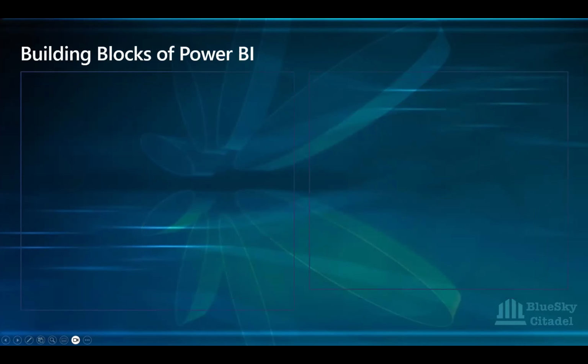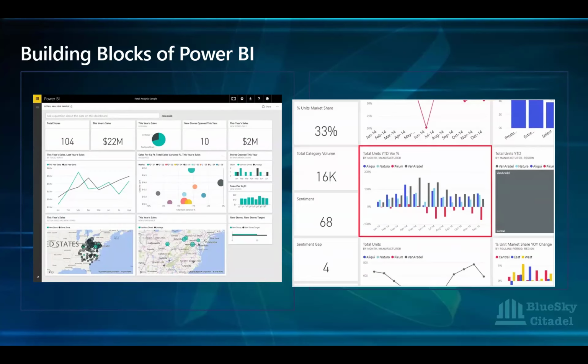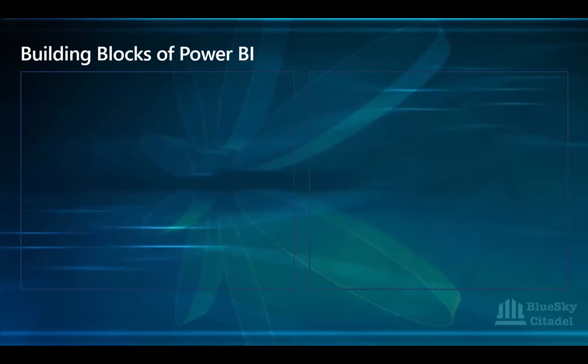I want to quickly go over, leave the training, leave the theory. Building blocks talks about the things needed to build your Power BI. You have your card, your pie chart, your column charts, your line charts, your map. These are various tools under the visualization I showed you earlier that I used to design your Power BI. You will use them to tell a story with your data.